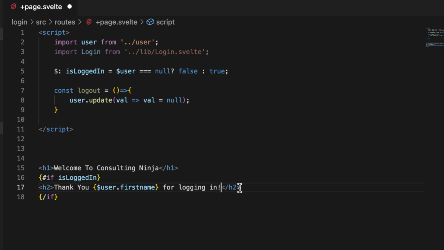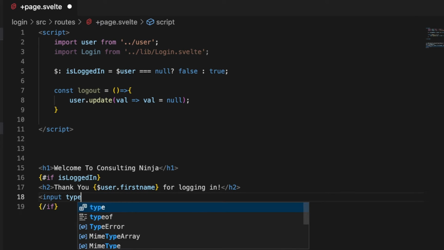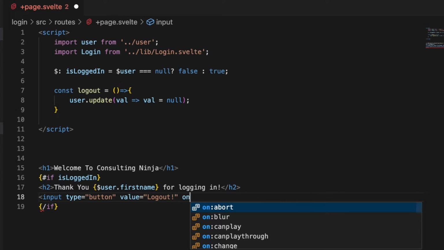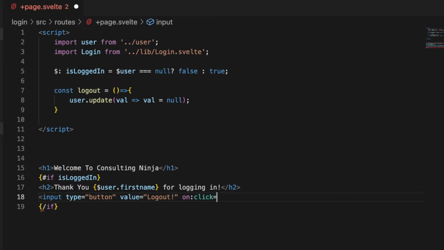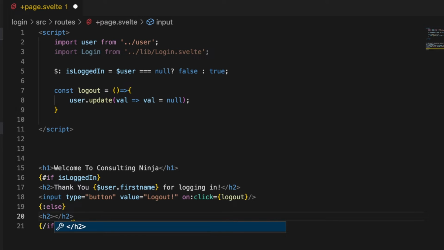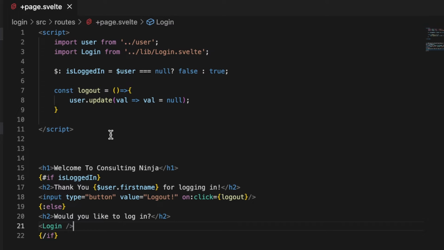And then let's put an input here. Type equal button, value equal to logout. On click, then we'll run that logout function. Otherwise, else, let's make an H2 and say, would you like to log in? And then we'll render that login component. Like so. There we have our basic page.